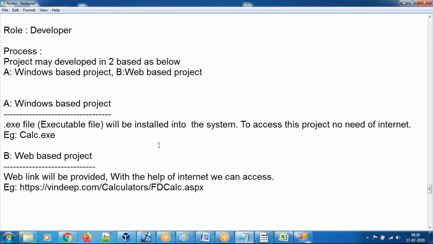Now you tell me, team. One quick question. One doctor is coming into my office, my company's area, and the doctor is saying he wants one software in such a way that throughout the world anyone can book an appointment. So which project needs to be developed? Web based, because the doctor is saying throughout the world anyone can book an appointment through call, through software also. So we can implement the web based project.